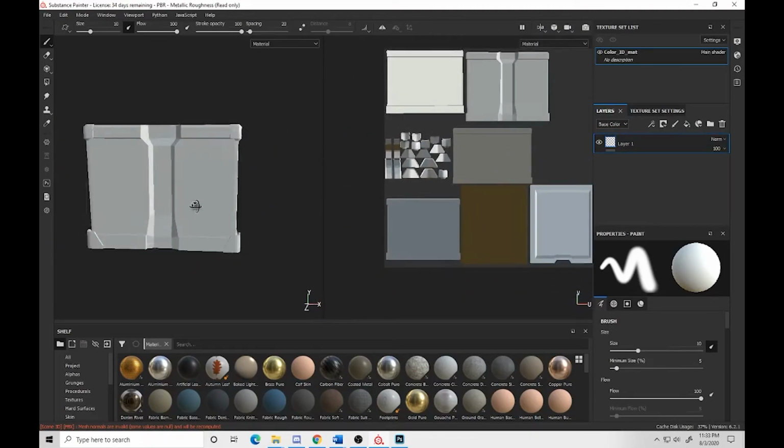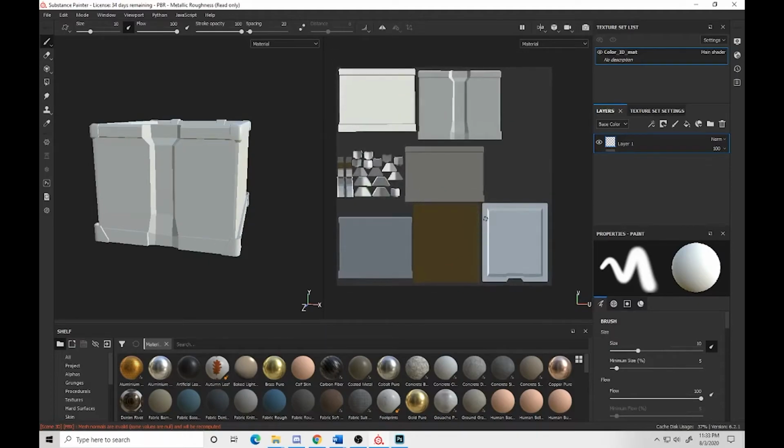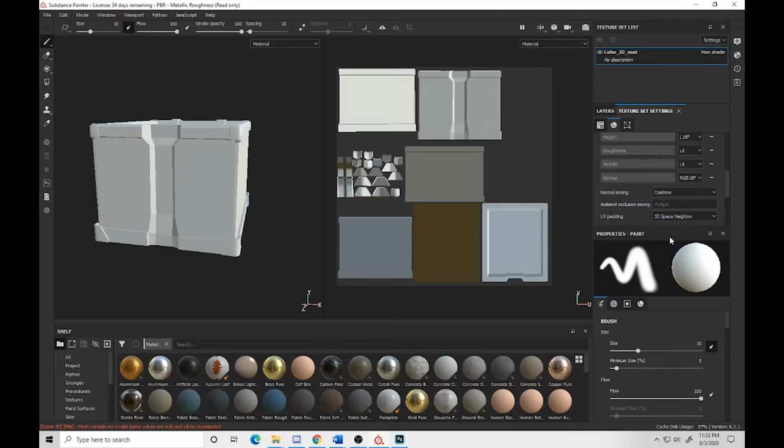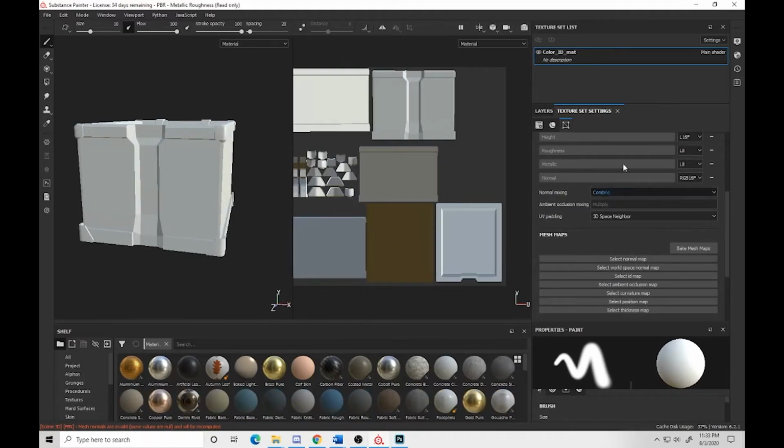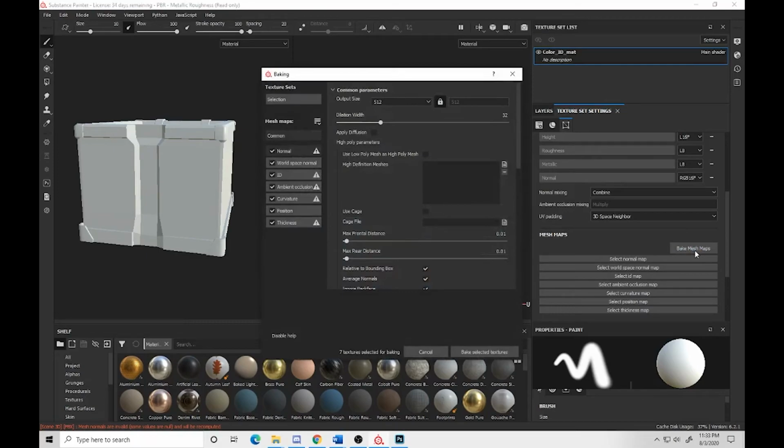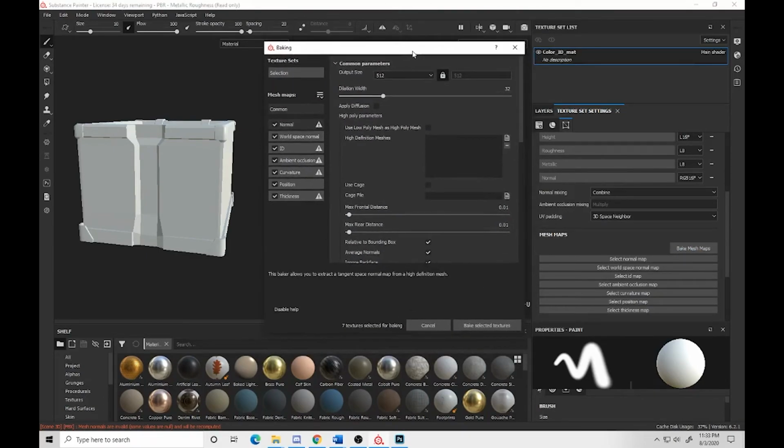This is my 3D view. This is my 2D view, which displays my UVs. All right, so I'm going to go over to texture set settings, and I'm going to make it a little bit bigger so you can see it a little bit better. And I'm going to go to this option, Bake Mesh Maps. I'm going to click it, and it's going to open up this window. Under output size, I'm going to change it to 2048.